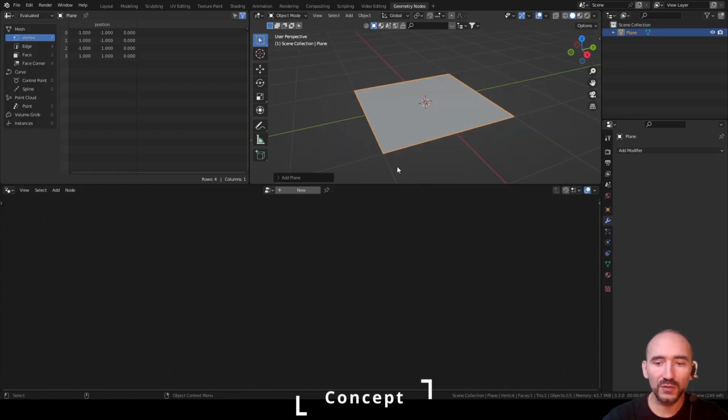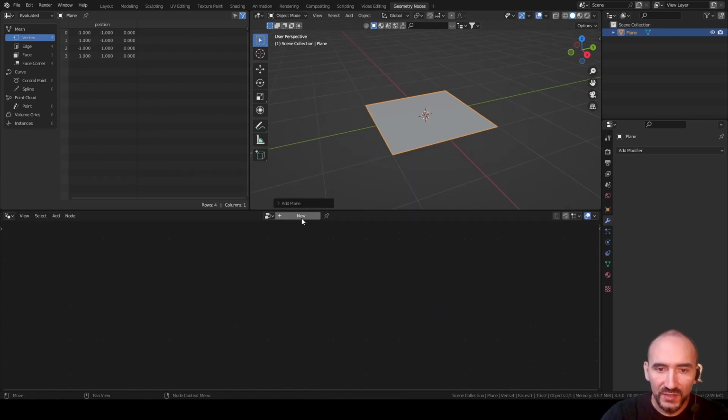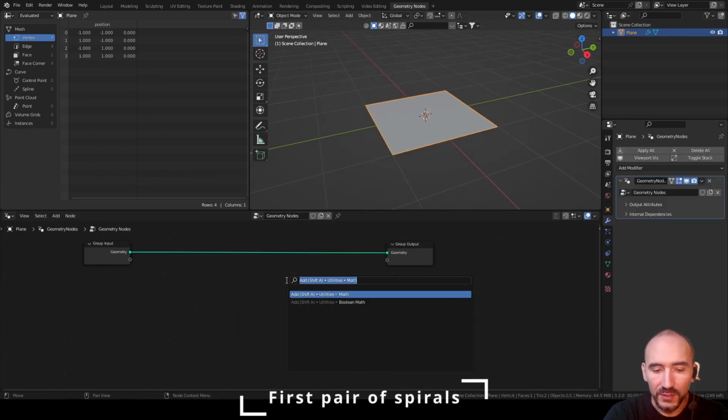The concept of this video is this. We have to create several spirals that follow each other in a vertical direction and in a horizontal direction and cross all these four spirals without collision. So press the new button, create the first spiral.